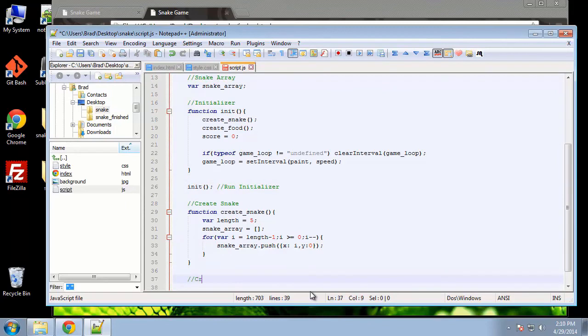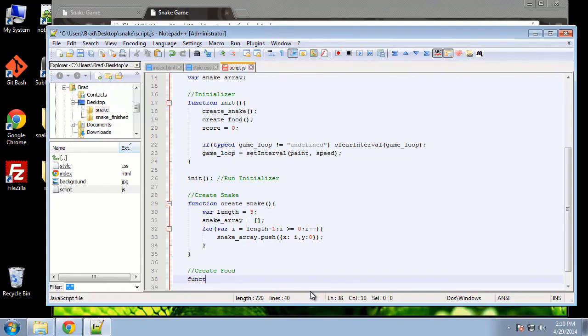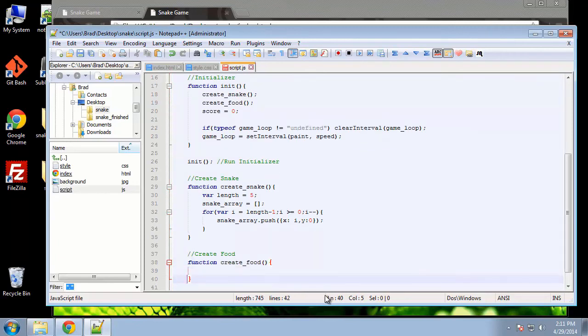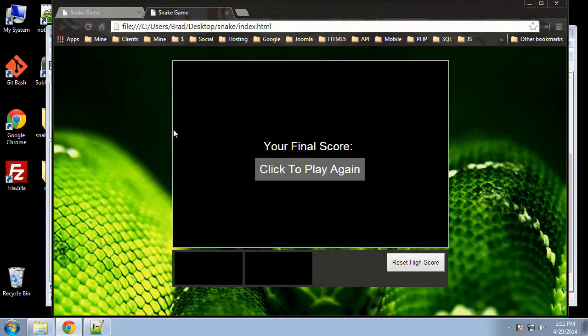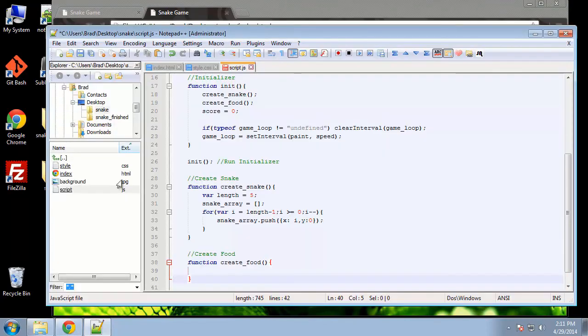Okay, so the next one is going to be to create the food. So function createFood. And this is going to be a very simple function. Basically, with our canvas, there are going to be 45 positions across the rows and columns, and we basically want to create the piece of food in a random place, pretty much anywhere in the square.